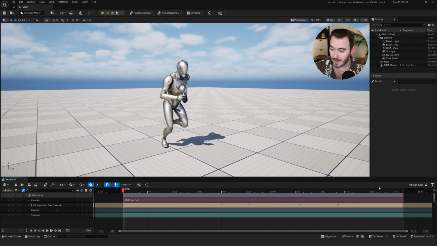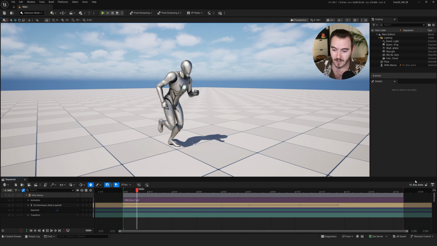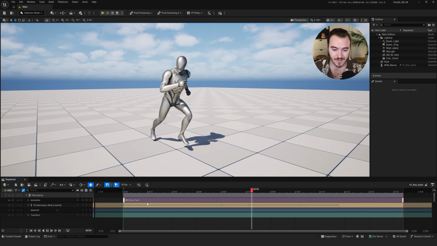So basically, here's the trick. I'm going to show you how it used to work in 5.7 and previous versions of Unreal, and then I'm going to walk you through how to do it a new way in 5.8. So what you can do is you can take any animation.